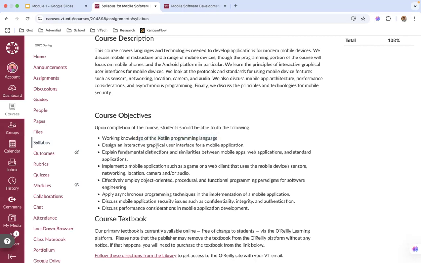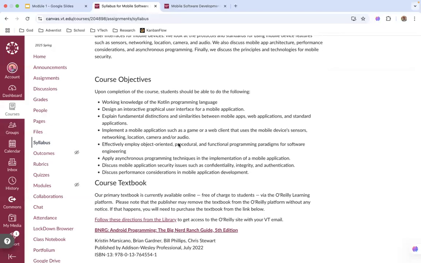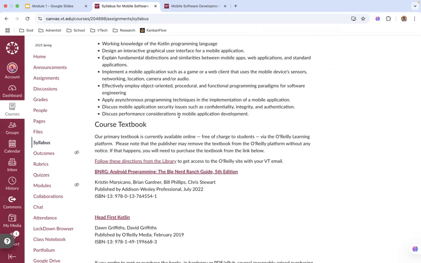So interactive graphic user interface, we'll talk about that. Employ object-oriented programming. Apply asynchronous programming techniques. This is going to be brief, but we will learn about creating threads and that kind of stuff here. And also talk about extra credit.